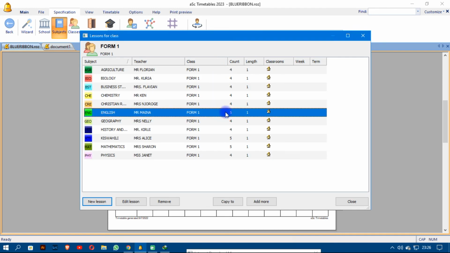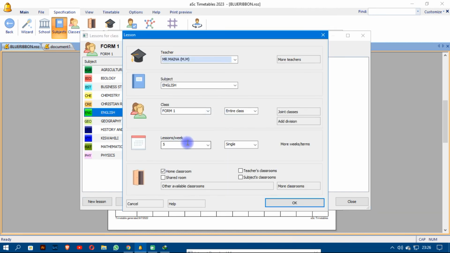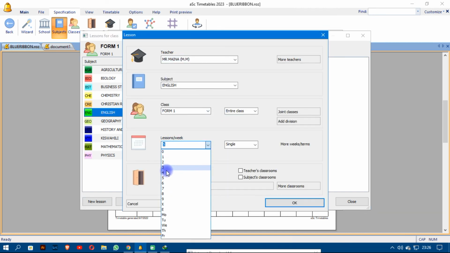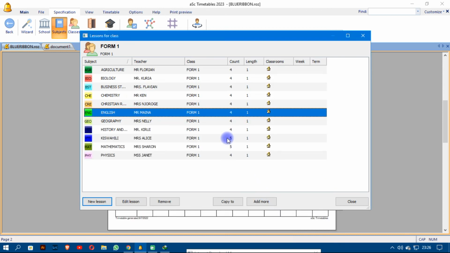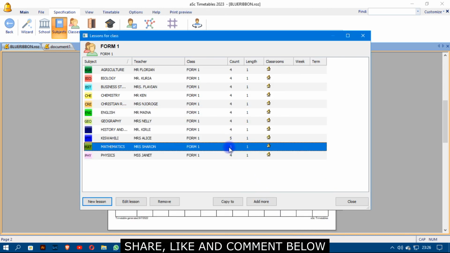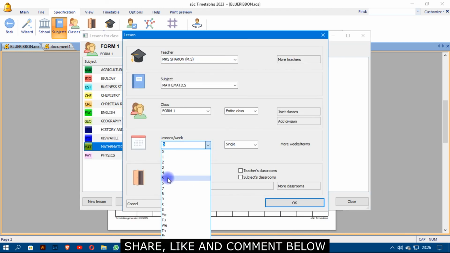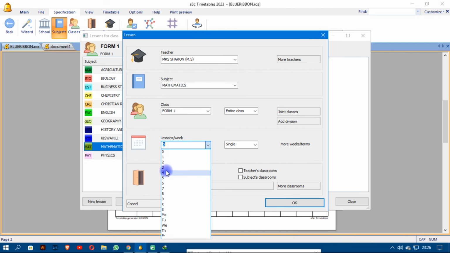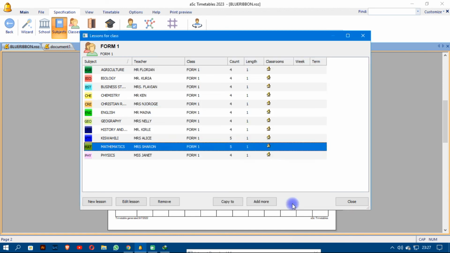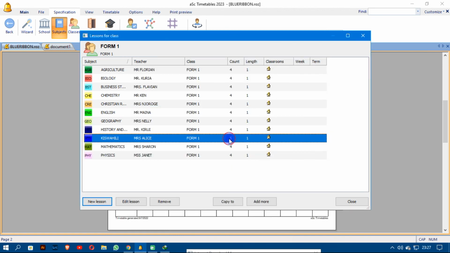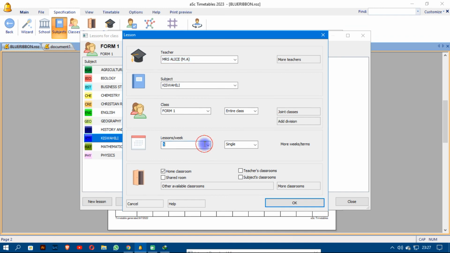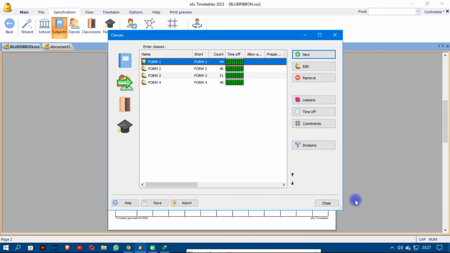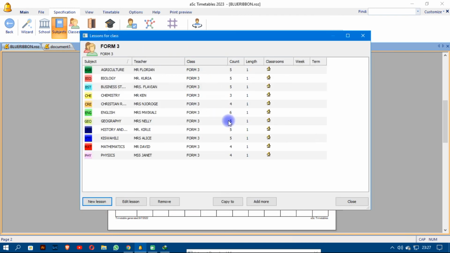Maybe we can remove 1 to have 4, and then click OK. Then we can remove this one. You can work with 4 in a week. Sorry, I've put 3. We should have 4, and then click OK. And then we can also remove this one. We can reduce this one to 4. That will be okay. And then we click close, and then work with Form 3, which has very many classes.